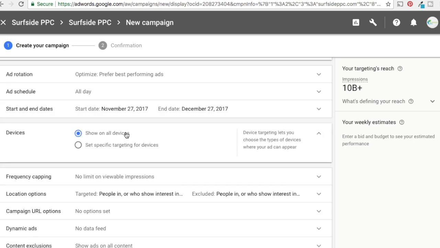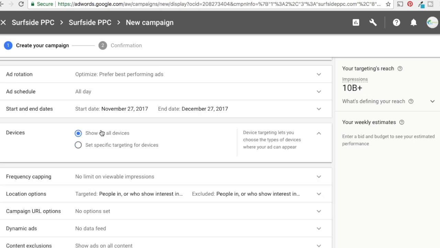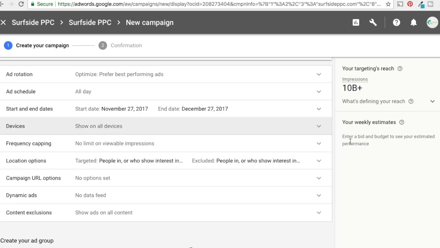Devices. We're going to show on all devices, but what you could do is set specific targeting for computers, mobile apps, tablets, different things like that. I like to just show on all devices. There's really no reason to separate this out unless you want to run separate mobile and desktop campaigns. You can do that. It just depends on your website, your business.